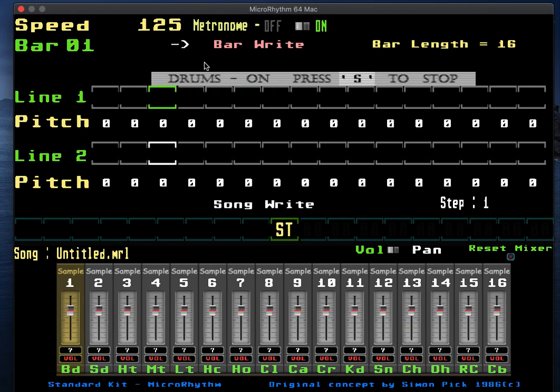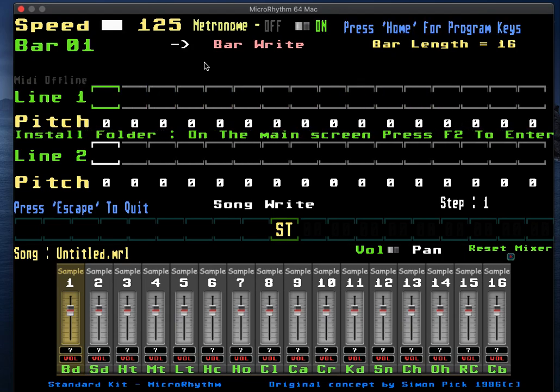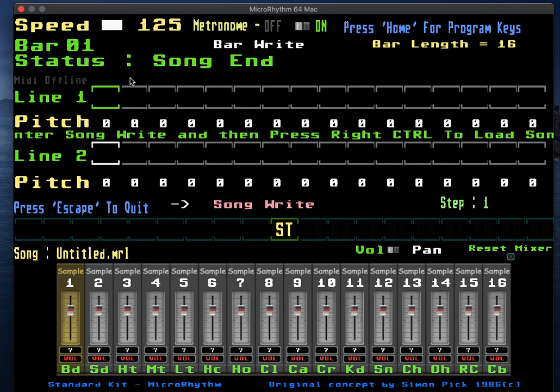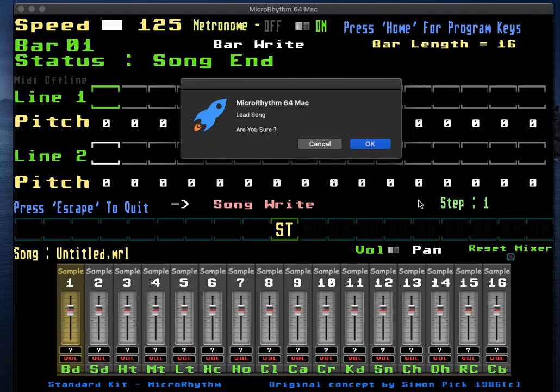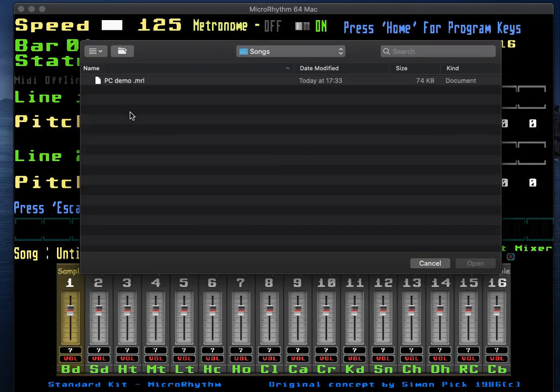Okay. So I'm just going to load you a quick song in now. So all we do there is go onto the main screen. Loading songs in, you just press F2. So it says there status song in, because of this bit here. But on the keyboard, you just press the right control key, and it'll ask you to load the song in. So I've got one called here PC demo. We'll run this.